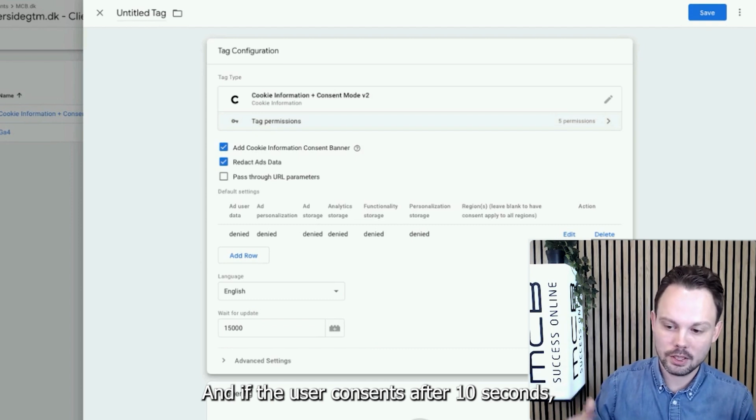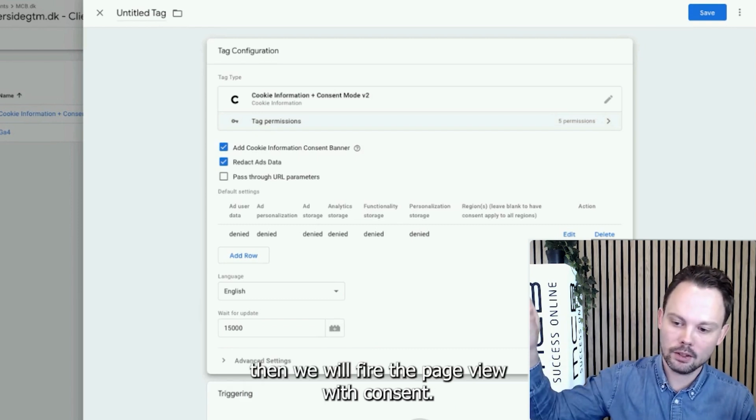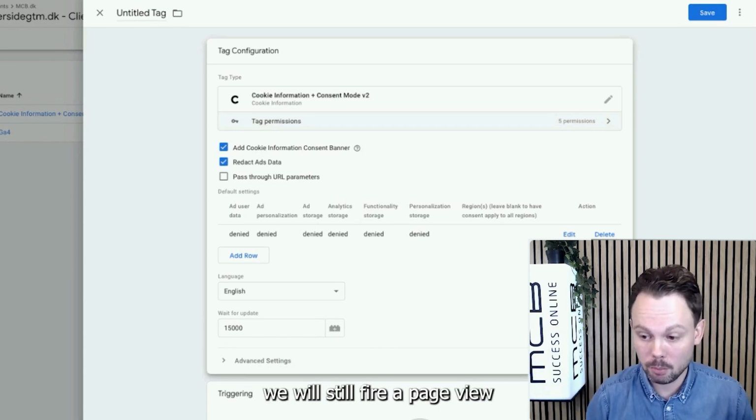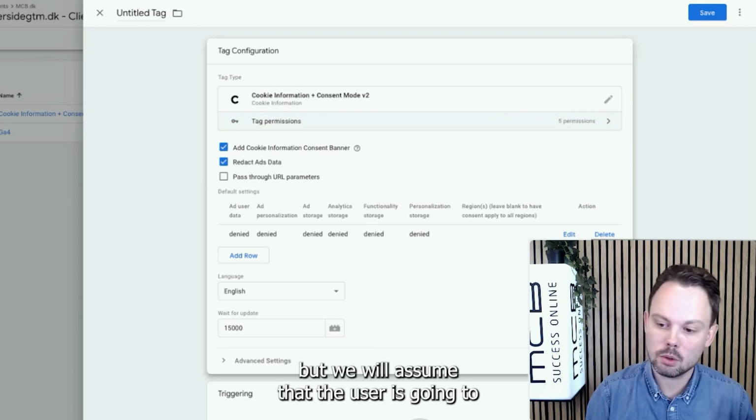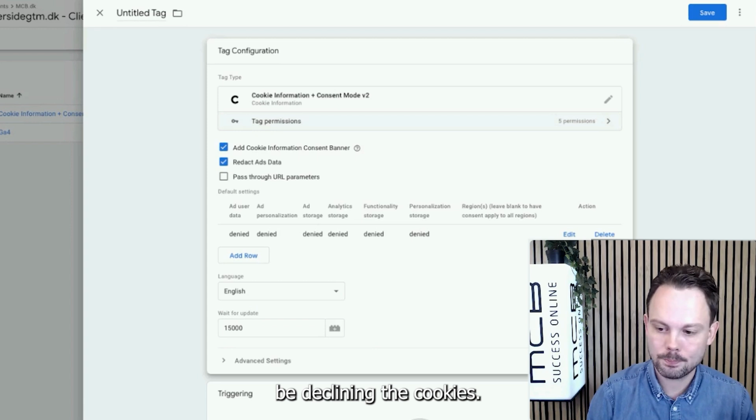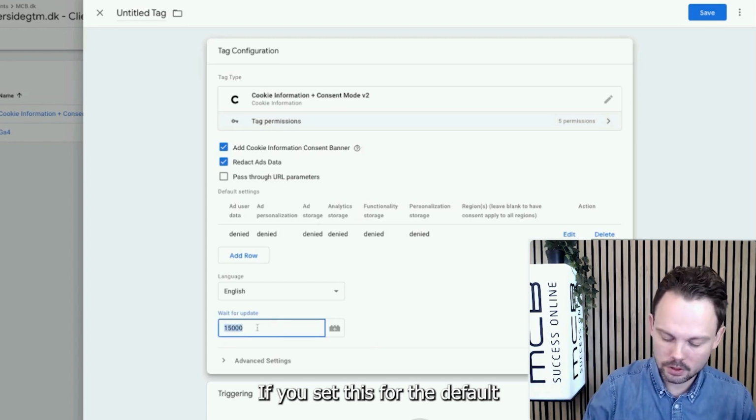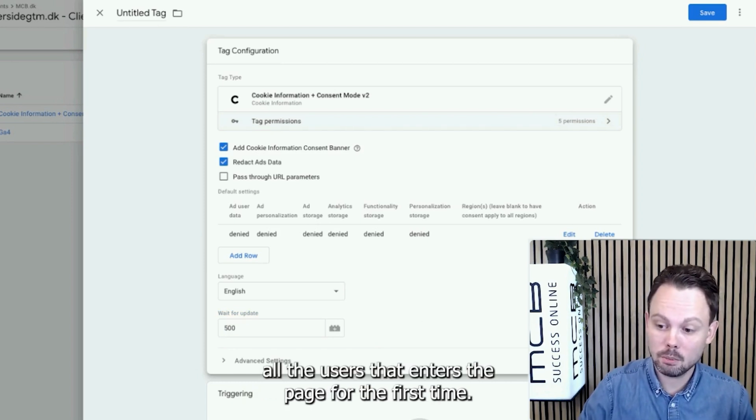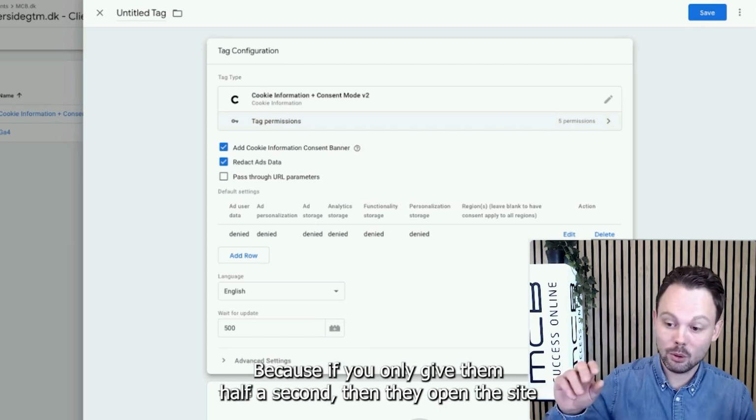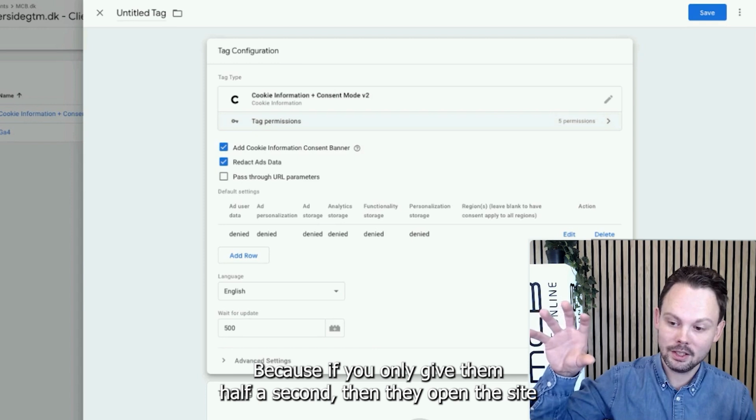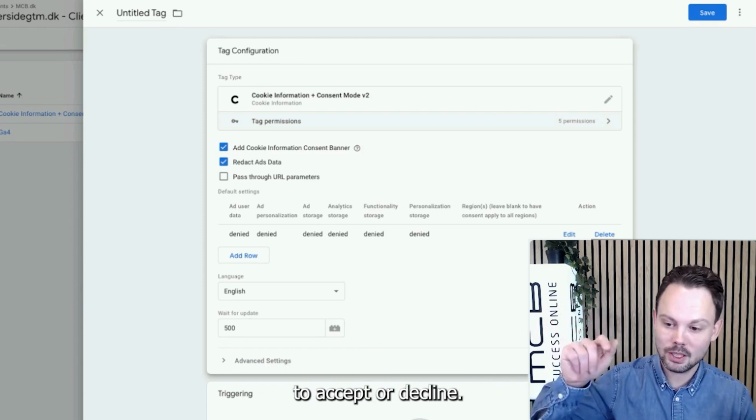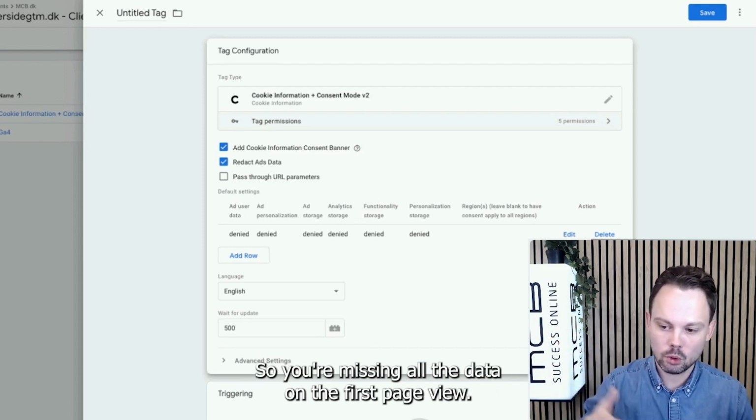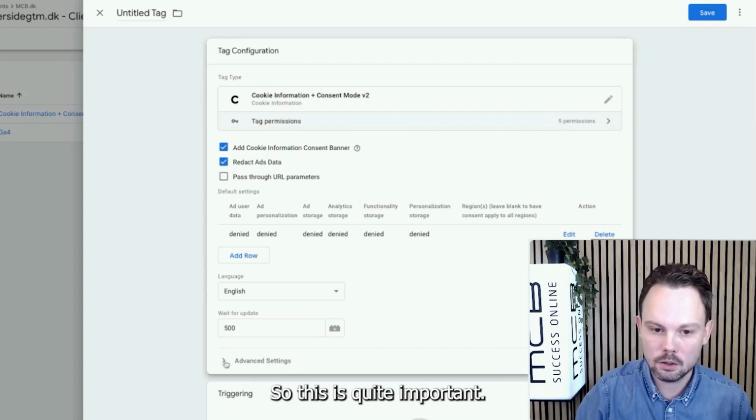And if the user consents after 10 seconds, then we will fire the page view with the consent. And if it takes more than 15 seconds, we will still fire a page view, but we will assume that the user is going to be declining the cookies. If you set this for the default 500 milliseconds, you will be missing all the users that enter the page for the first time, because they open the site and have half a second to accept or decline. And after half a second, Google will assume that they had declined. So you're missing all the data on the first page view.